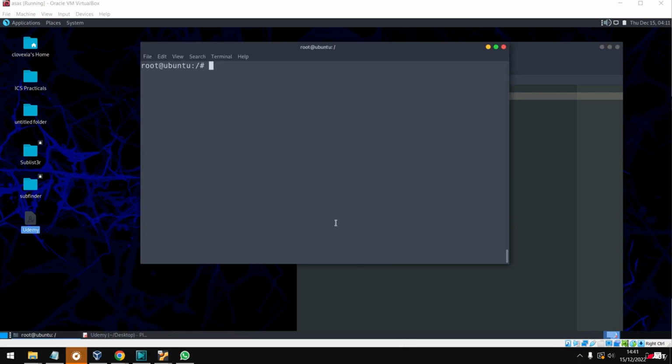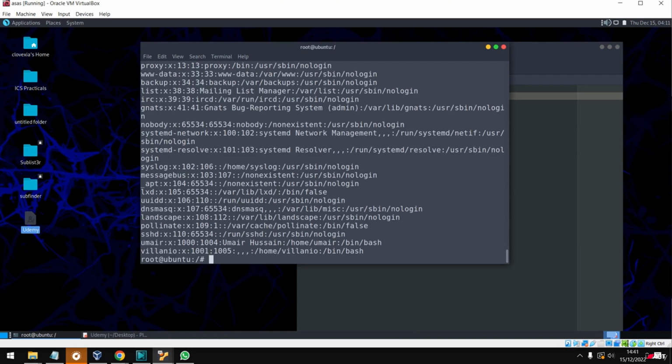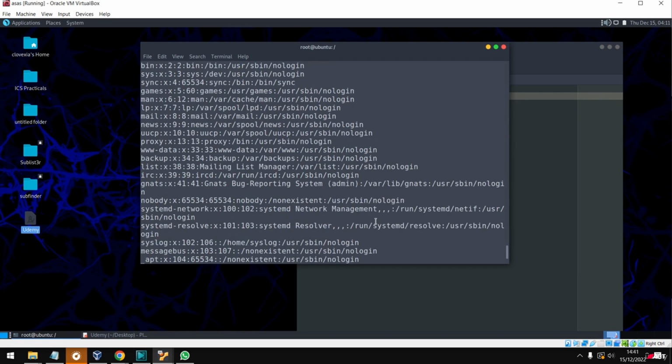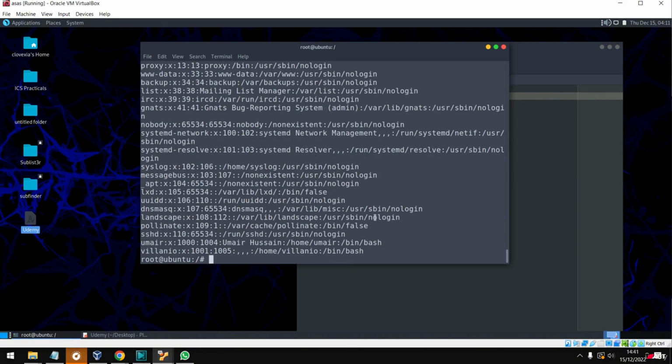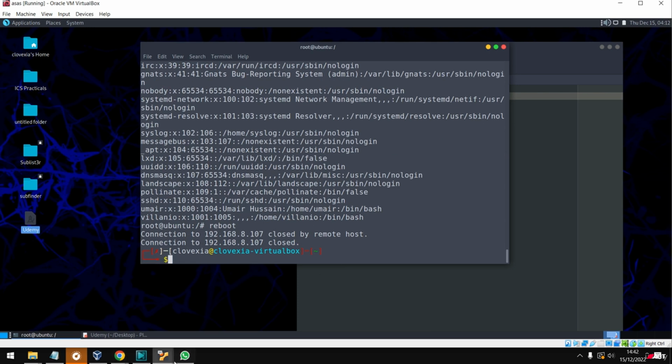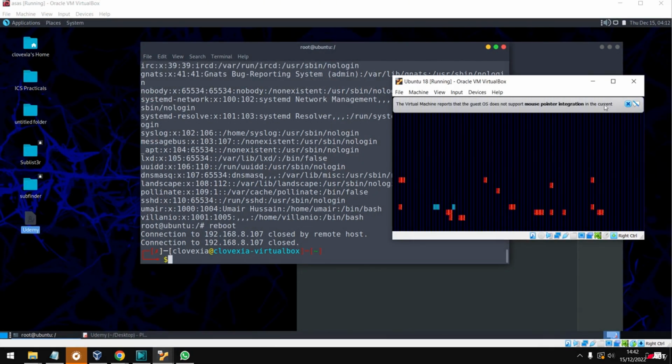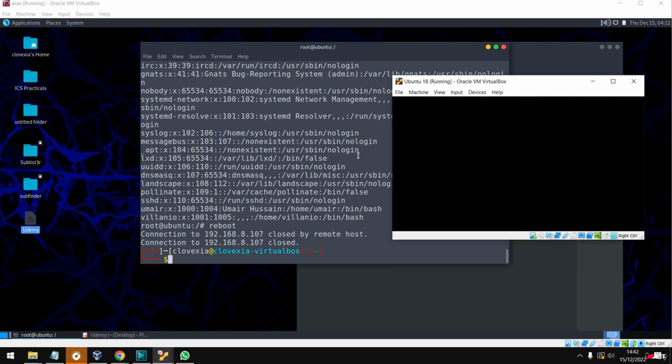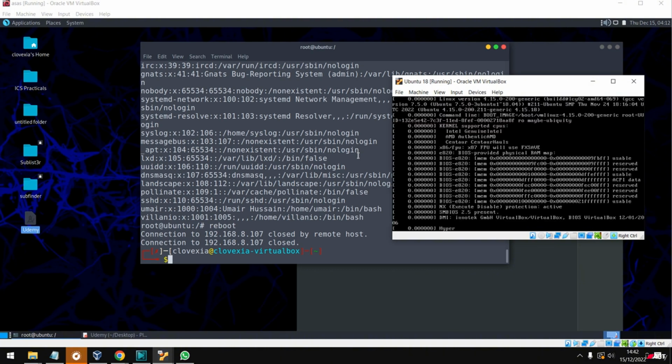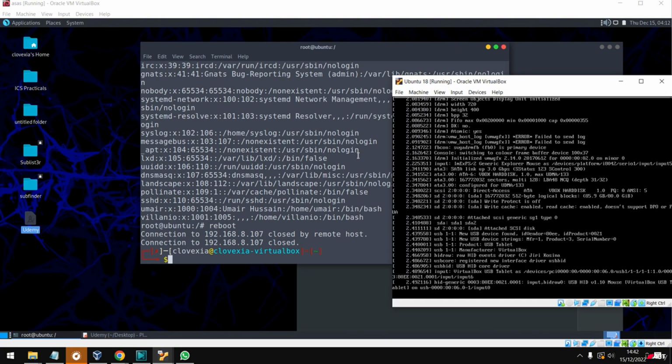In order to remove the user, as you can see over here, cat /etc/passwd shows that we got a user called Umair Hussein. So in order to remove him, we need to change the SSH login. So let me reboot the system, and let's wait till the server gets rebooted. All right, let's give it some time.